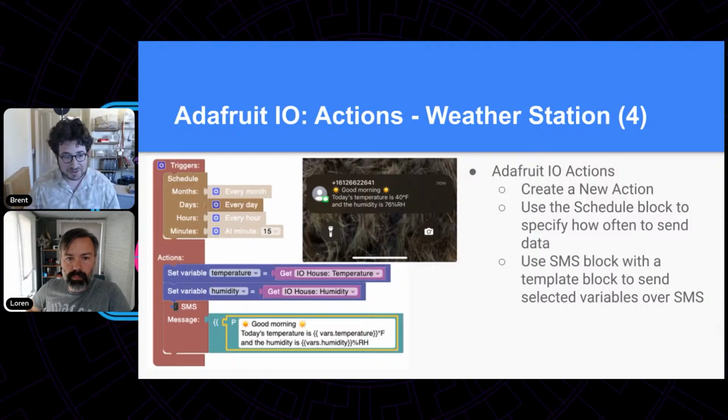Or you can use actions. So there's the schedule block that Loren showed as well. So Loren, you want to explain the schedule block a little bit? Because my familiarity is only clicking the everyday button. Yeah, I'll show it off here in a sec.